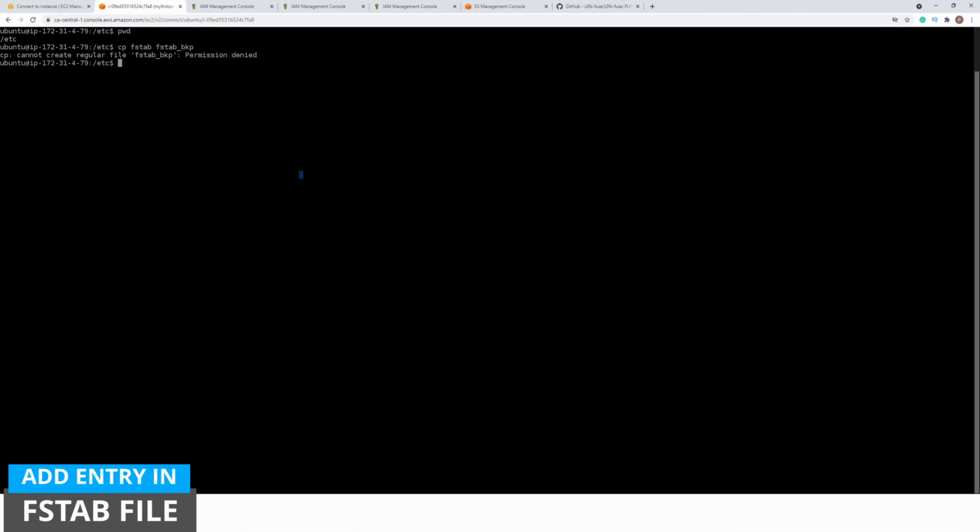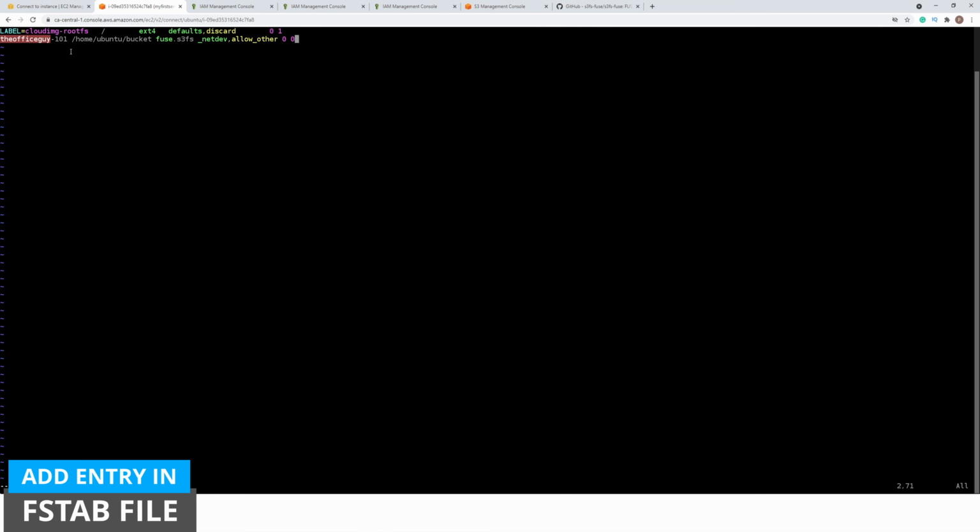So let's go back over here. We are in this directory, /etc. Let's take a backup of the fstab file, fstab and fstab.backup. I'll have to use elevated privileges with the sudo command. And now I have to update this file to add one more line to it. Hit enter and I paste this line over here.